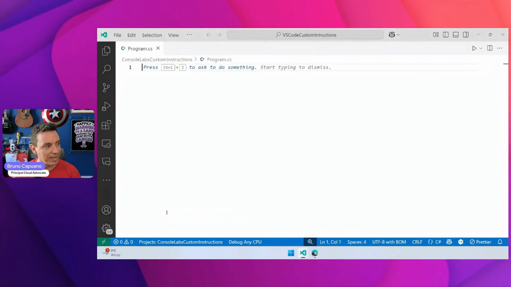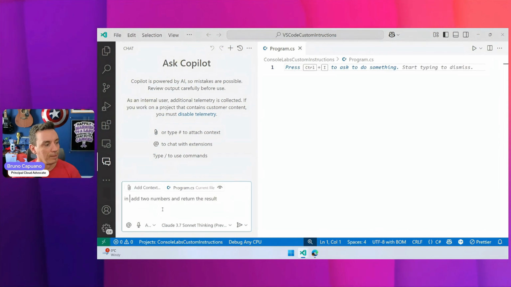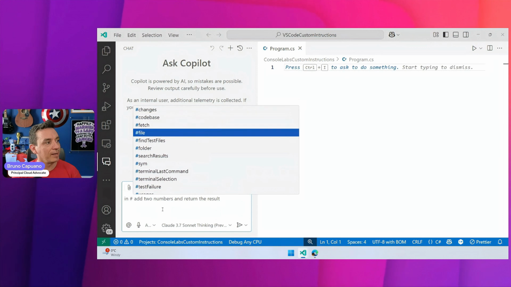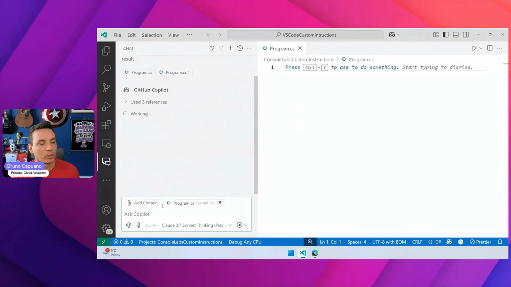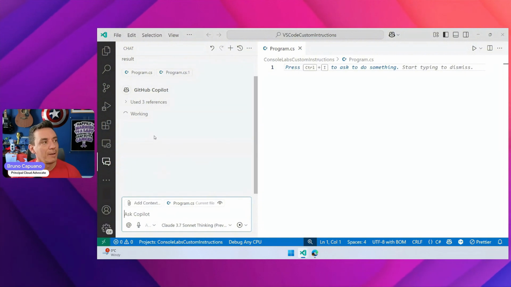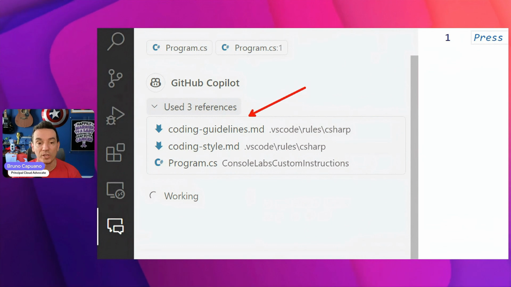Let's ask again the question. So I'm going to go to the chat and, in the file Program.cs, add two numbers and return the results. So let's see how it works. And by the way, I'm not changing the model. I'm working with Claude 3.7 here. But important, the first time that we run this, we now see that we are using three files: the coding style, the coding guidelines, and the program file.